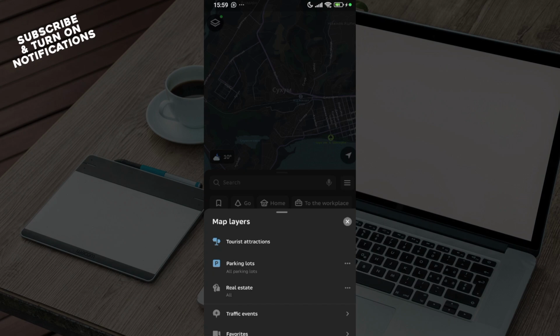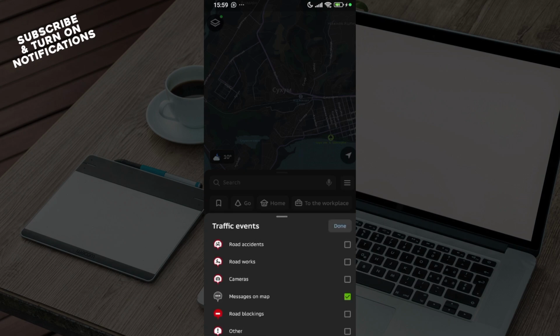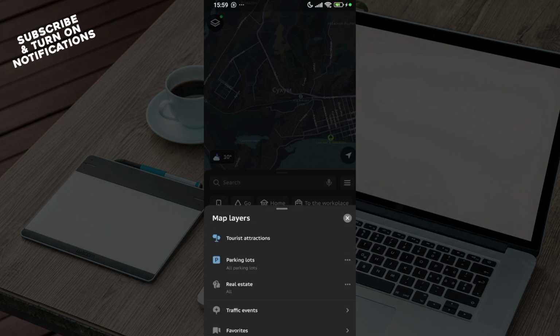By clicking on it, you'll see map layers. Then select traffic event. Under traffic event, you can see road accident. So ensure you select that. Click on done. And once you've selected that, the road accident has already been marked.